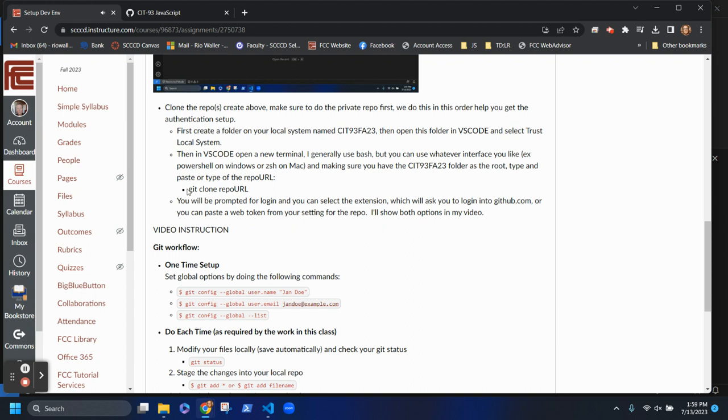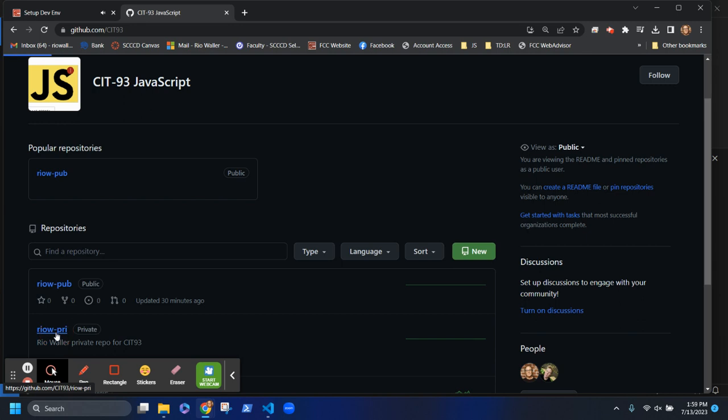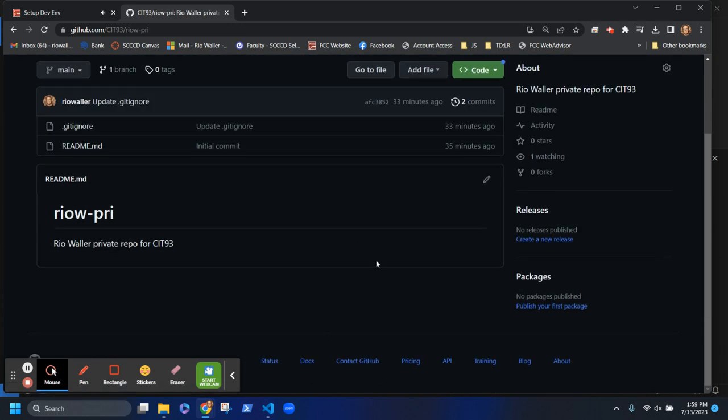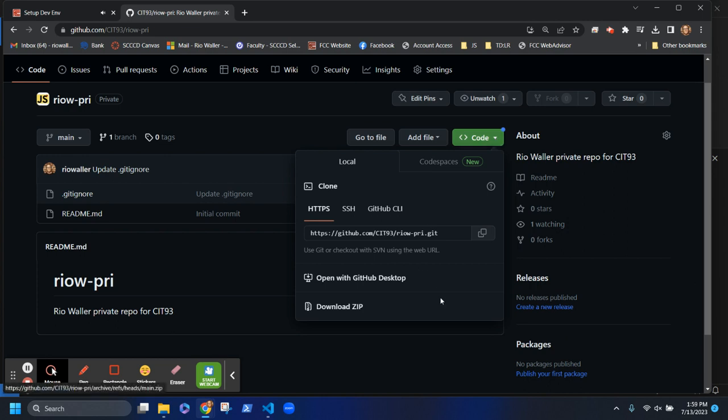So you're gonna type git clone, but then you're gonna need the repo URL. So let me show you how to grab that so you don't have to type it. And I want you to do your private one first. So go into our organization, and in here, find your private repo. And on your private repo, go over to the green button where it says Code. And what we're going to do is copy the HTTPS URL.